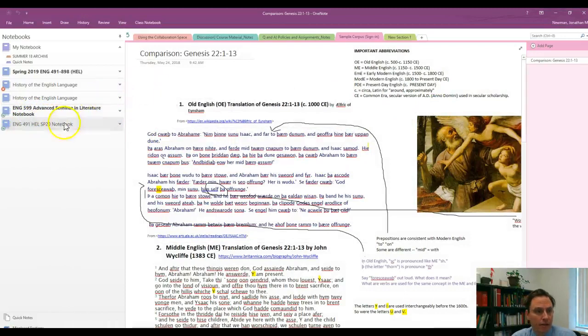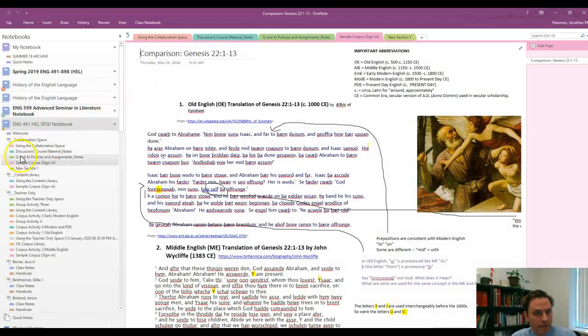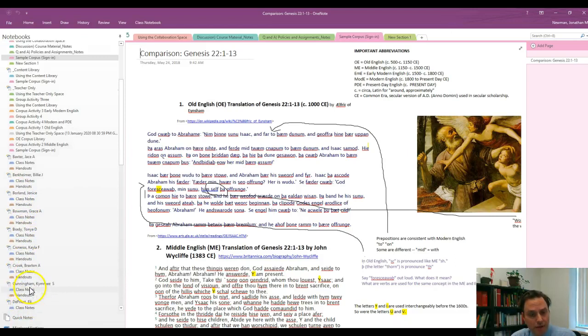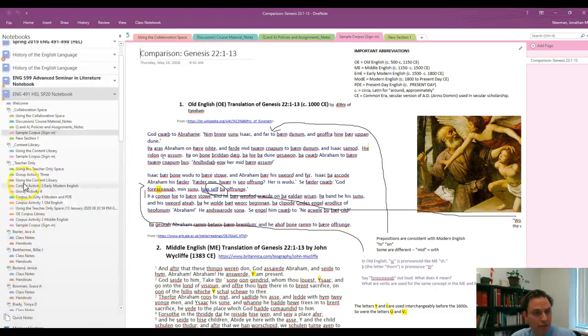So here we can see there's the collaborate. You can see that you also have your own. You can take notes for yourself. You can copy any notes that you find, and you can use that as a resource for yourself.